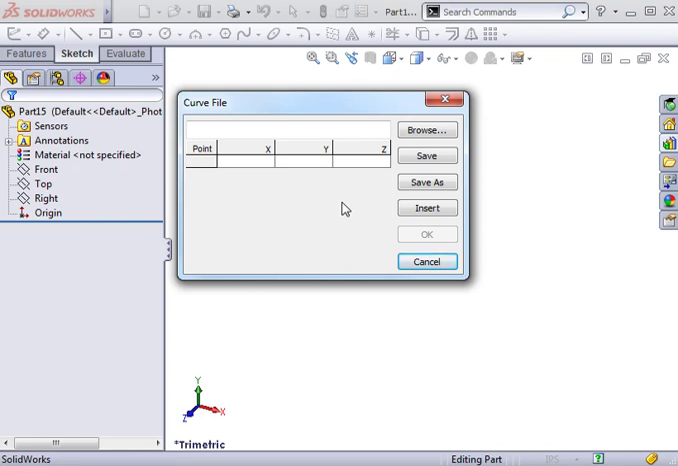This is the dialog box where the curve is defined using XYZ coordinates. Data points can either be entered manually in this table or imported from an ASCII text file. First, let's enter a few points manually.